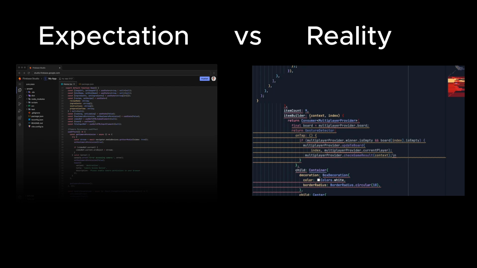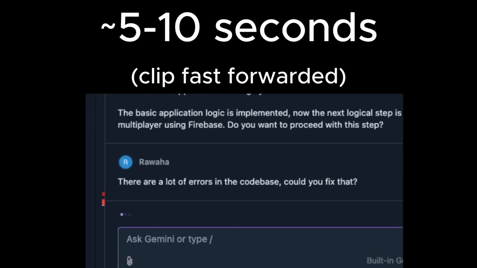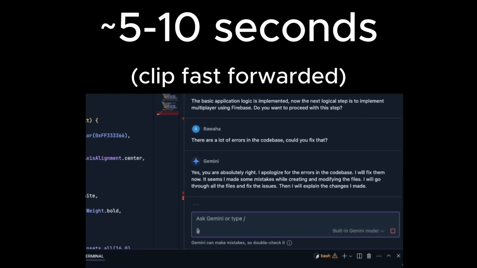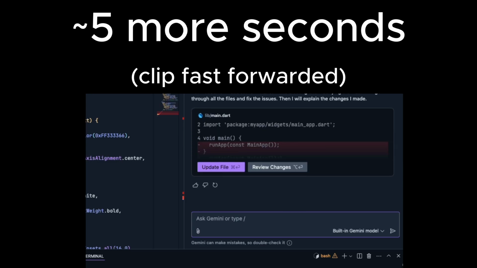Overall, Firebase Studio seems like a very rushed product. The dev experience is extremely disappointing with a lot of errors. But what really bothers me is the slow response time. On average, each request takes about 5 to 10 seconds for it to analyze and start generating the response. And then you have to wait a few more seconds for it to generate a response.